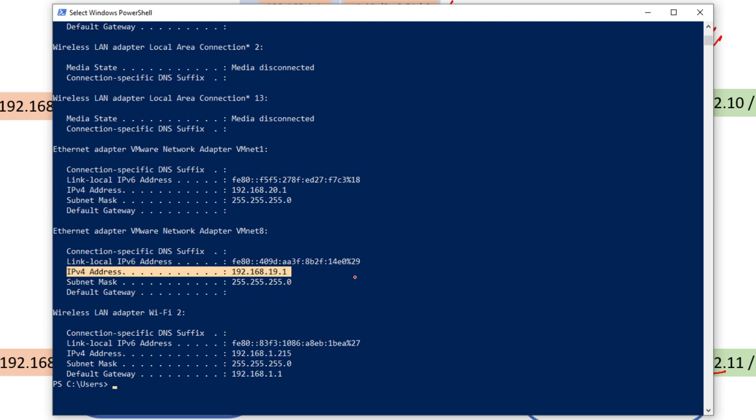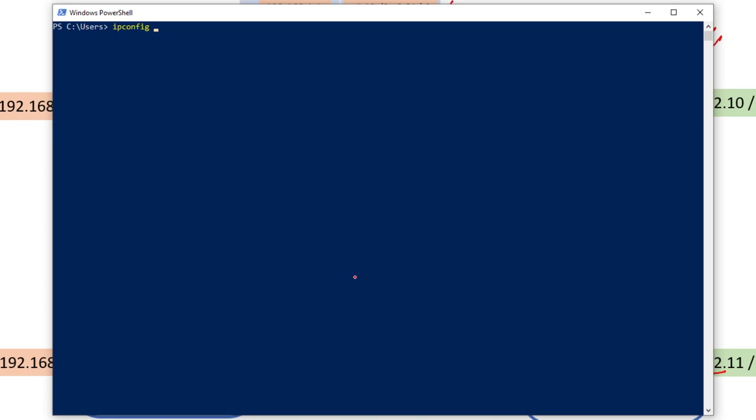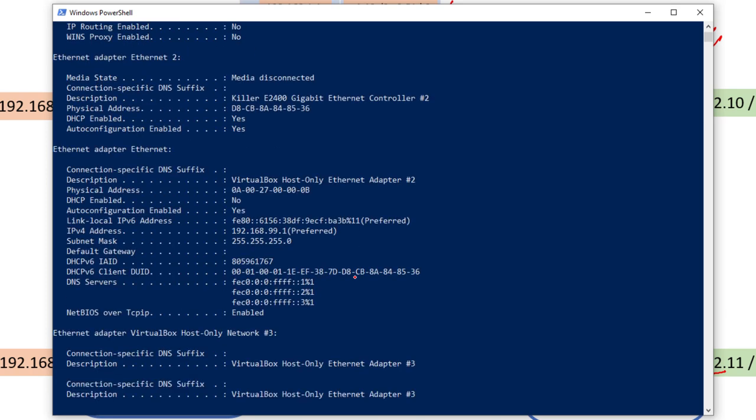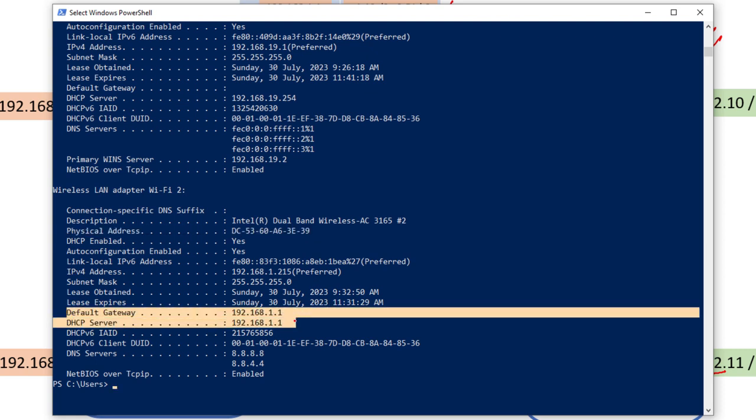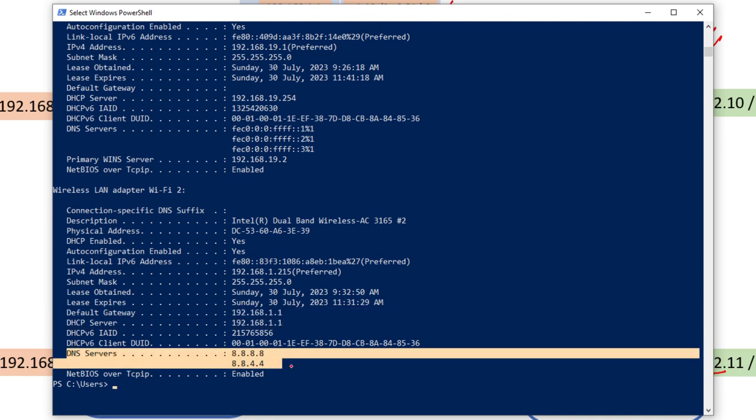If you want more information, we have another command: ipconfig /all. If I hit enter, as you can see, now we have a lot more information, in which we also have the physical address of this Wi-Fi device. We have the physical address, the IP and subnet mask, the default gateway, and we also have a DHCP server running on the same IP. We will discuss this DHCP server, and we also have this DNS. We will discuss this as well.